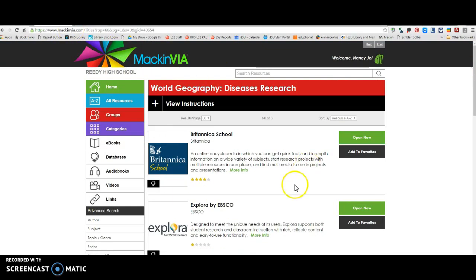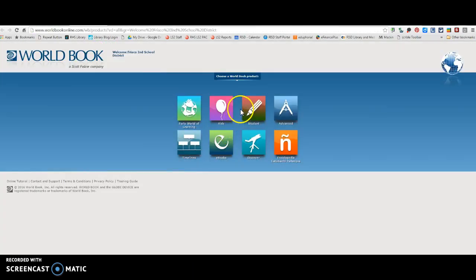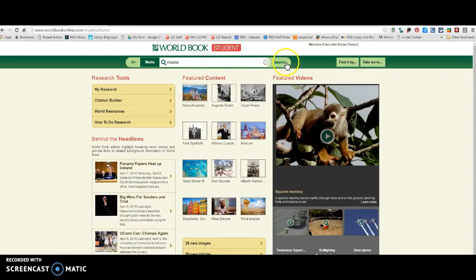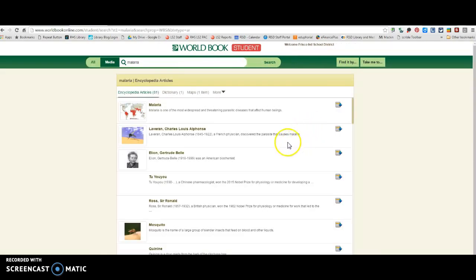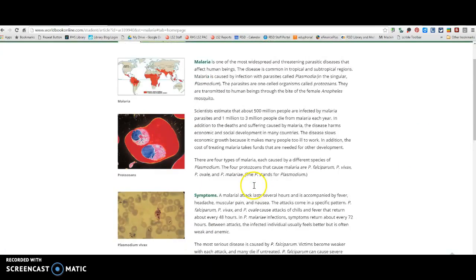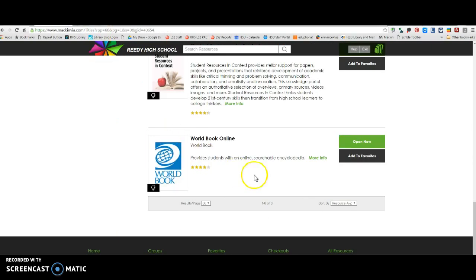So that's Encyclopedia Britannica. You can also come down here to World Book, and I would suggest the student. You're going to put your search term in, and then you can search and research within the article there.